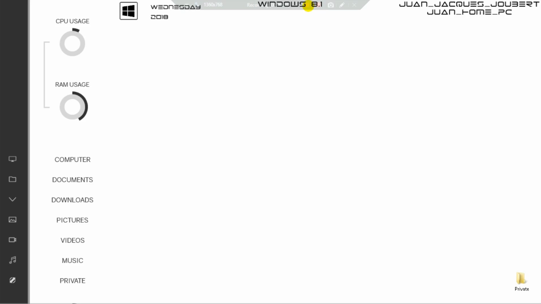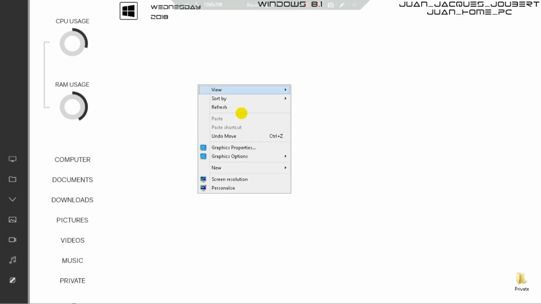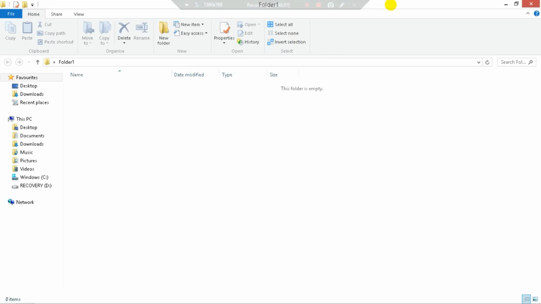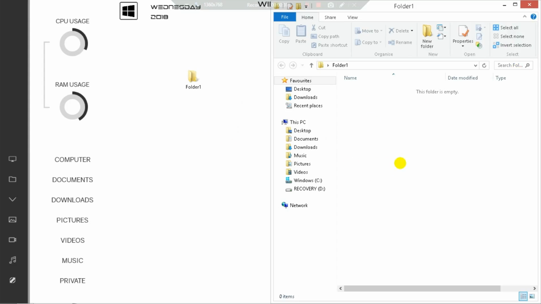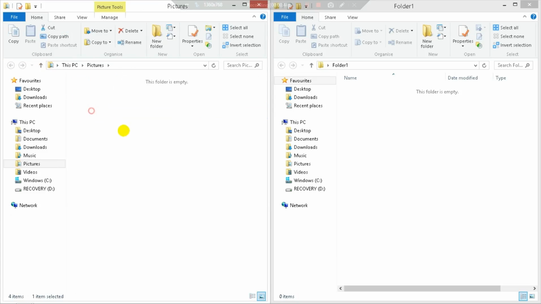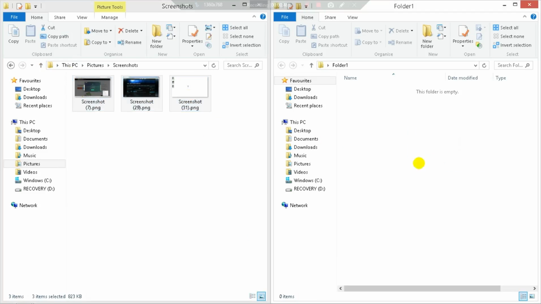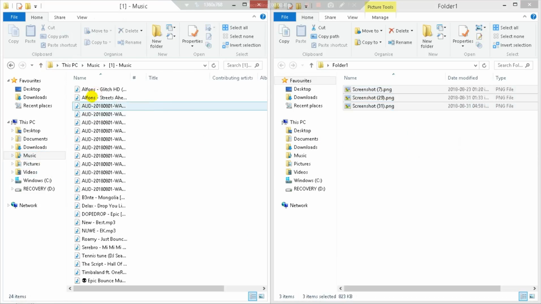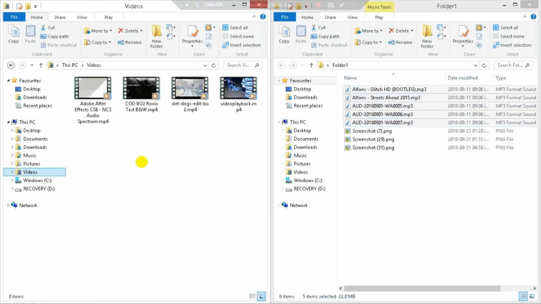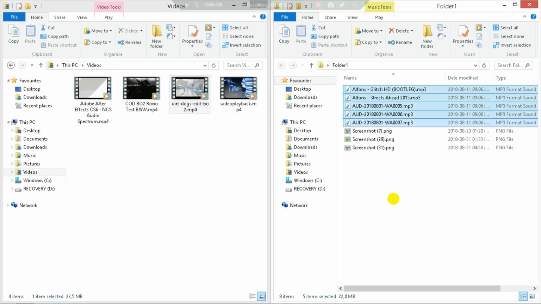So let's get started. On your desktop, right click anywhere and create a new folder. I'm gonna call this folder 1. When you're done, open up that folder, and then paste anything that you want to hide inside this folder. Now I'm going to be adding a few screenshots, let's say 4 or 5 MP3s, as well as one video.